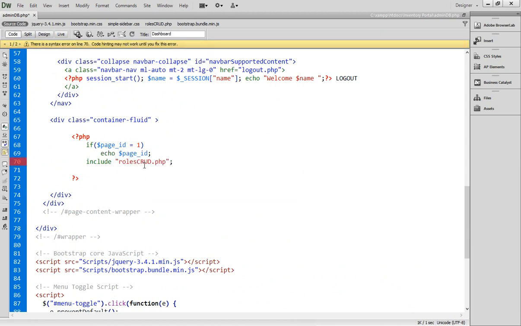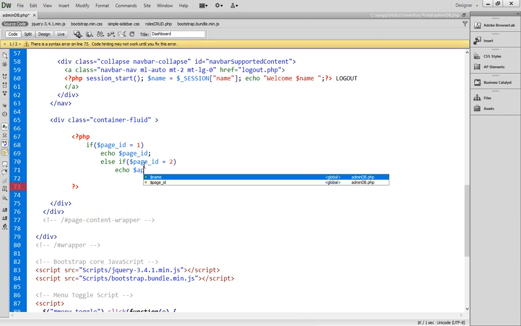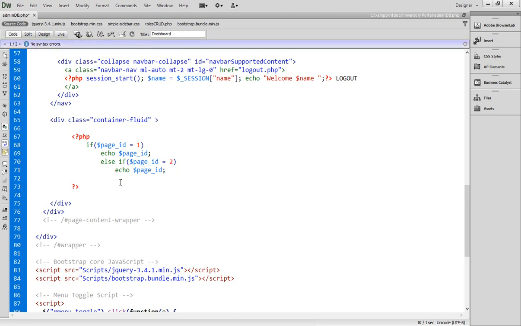So now I can write here, if $page_id is equals to 1, then echo $page_id. Just for your understanding, let's remove this include. Else if $page_id is equals to 2, then echo $page_id. Just understand this, then we'll try to display the pages also. So when we have one line inside the body of the if or else, then we do not specify curly brackets, but if you have multiple lines, then we can specify curly brackets for if else. I hope it is clear to everyone. So that's my two if and else if for ID 1 and ID 2.